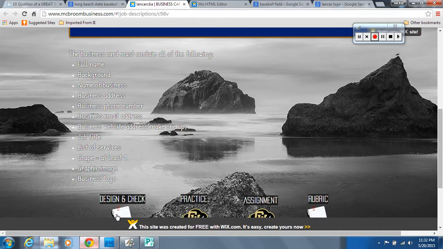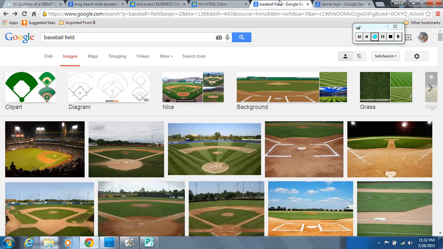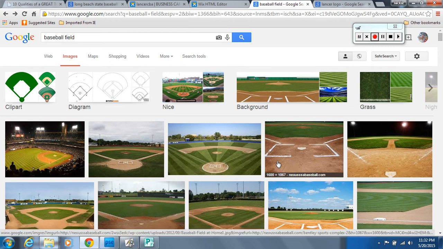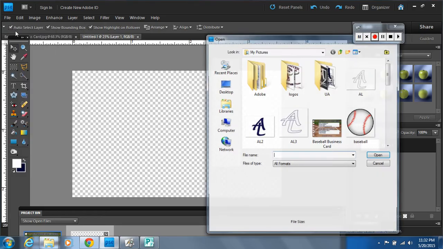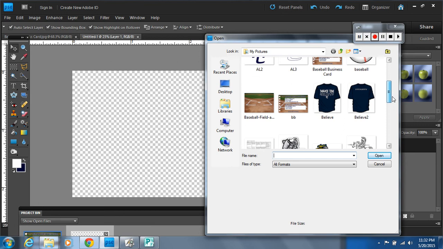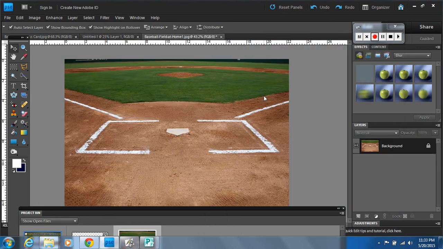To find this background, we're going to go to Google. I'm going to type baseball fields, select images, and I'm going to use this one right here. Okay, I'm going to use that one. So I'm going to open it. Alright, and there it is. Perfect. That's exactly how I want it to look already.